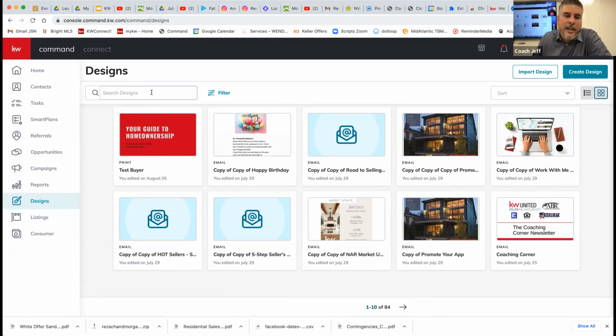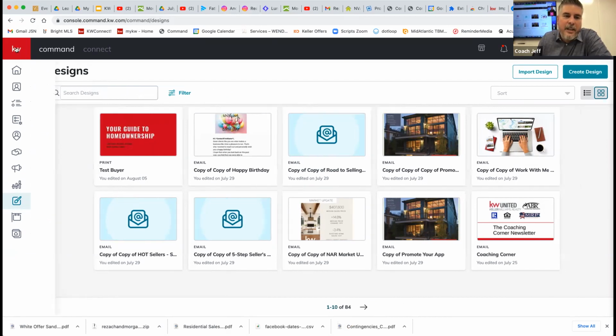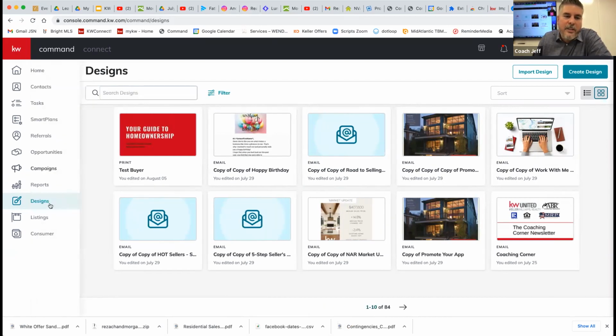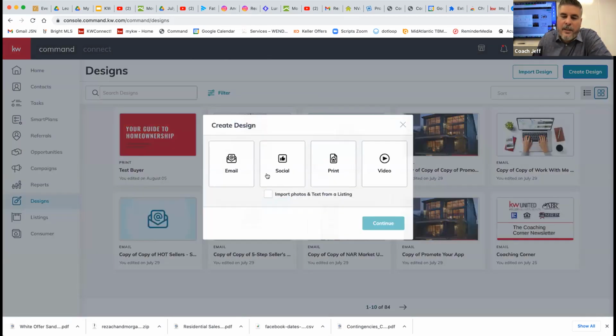Okay, so you go into designs. Again, you click on the KW, and that'll tell you what these icons are. You go into designs, and in here you can search for any type of design that you want. We want to do a pre-listing packet, so you just come over to the create design tab, and we're going to do this for print.